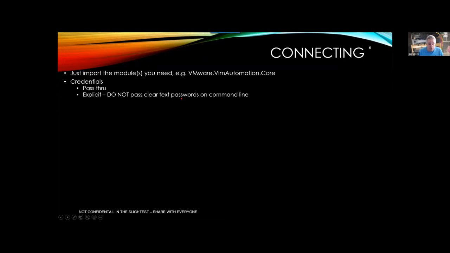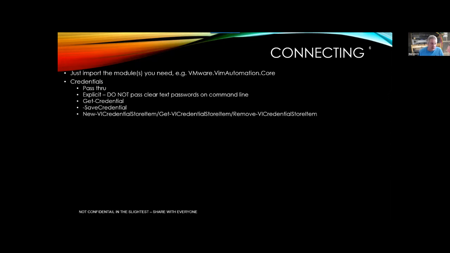So we've got pass-through credentials, explicit, where we could pass it on the command line, but that's a bad idea because it will put those clear text passwords in that persistent profile that I was talking about. You can use Get-Credential and pass a credential object, which would be my preference. You can actually get it to save a credential, although I don't think this works in version 7. This New-VICredentialStoreItem and the subsequent cmdlets definitely don't work in version 7. I can't see any reason why they don't, because what that does is just store in your local profile encrypted credentials that only you on that machine can decrypt. It will automatically use those if pass-through doesn't work, but for some reason that doesn't work in version 7.